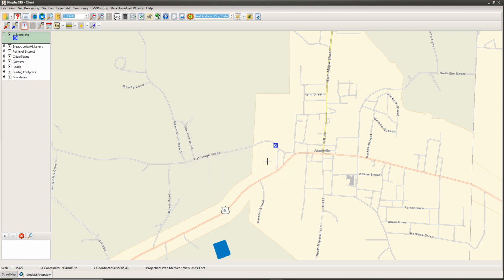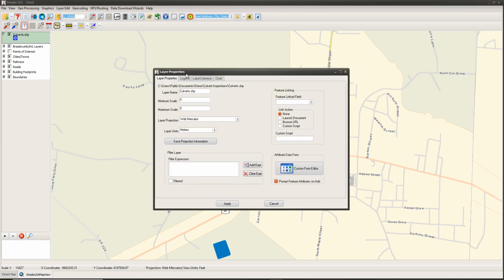So at this point in time, I'm going to go to the layer properties for my culverts, and the easiest way to do that is simply double click on the layer in my table of contents, and it'll bring up the layer properties dialog box for that layer. And I'm going to go to this first tab under the layer properties. And again, if you're familiar with prior releases, you know that in the lower right corner of this tab is a button for the custom form editor, which is where you go to design your custom attribute data form.